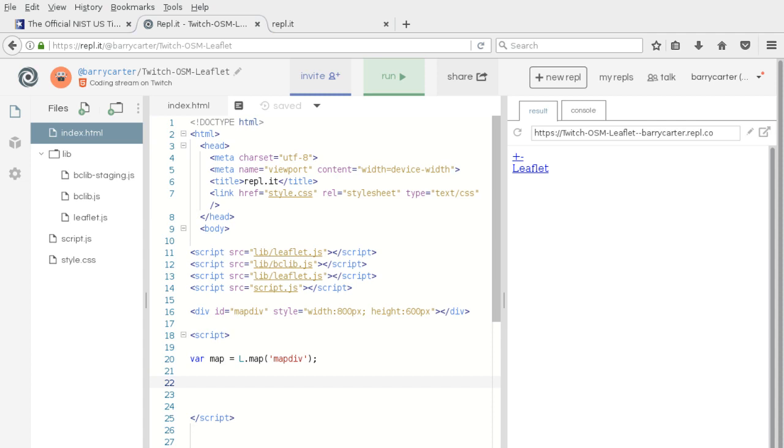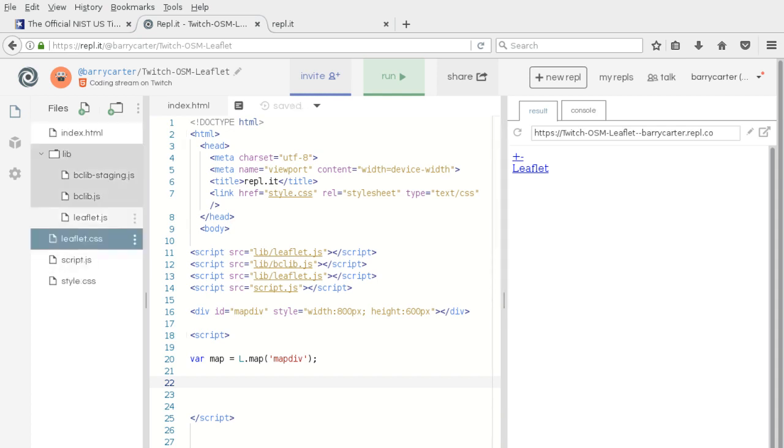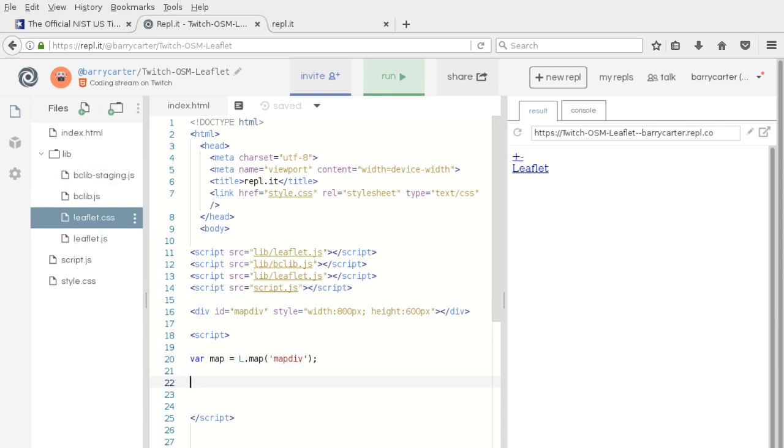Let's see. Leaflet.css. And we're going to put it in lib. And now, of course, when you're including a CSS file, you don't include it with script source. You include it with something link rel. Let's go ahead and get this in there.